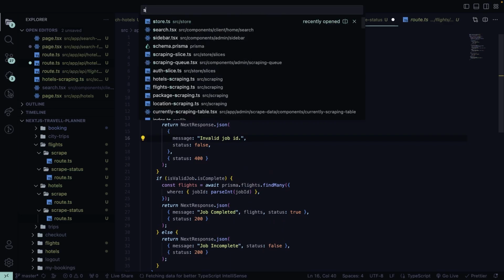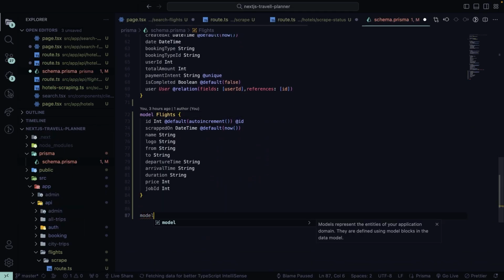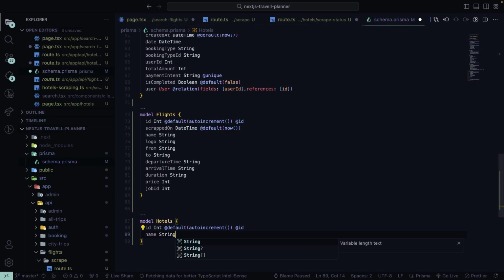So let's do the hotel schema as well. I just want to complete that as well. So model hotels, and what should I do inside of this? Let's grab the ID first from here, paste it here, and the other things are going to be the name of the hotel, which is of type string, then image of the hotel, which is of type string. So name, then image of type string.